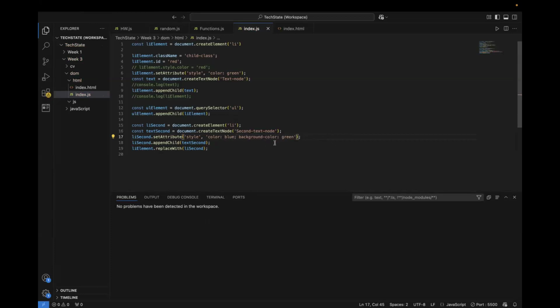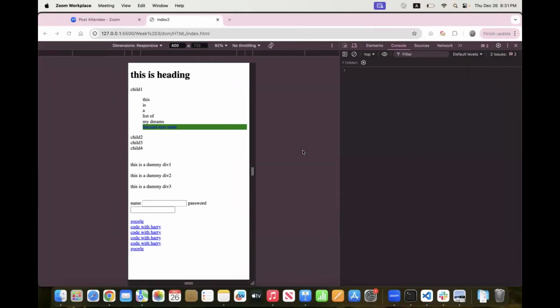You got my point? That's why I'm asking you guys to practice, okay? Now you can check this. And you see we have a background color in green and we have a text node with the blue color. Okay? So we move ahead. We have very little time left.